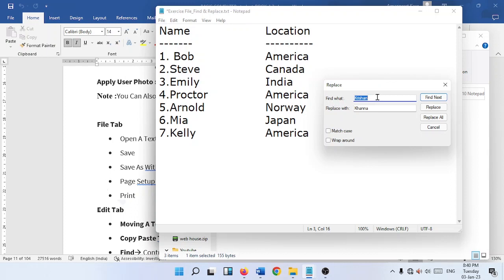Find what? Find what means what do you want to replace? Here we need to write down America and replace with what word? So for example, if you want to replace it with Russia, now you can replace one by one, or you can replace all. For example, let us replace it all. As you can see, Russia, Russia, and Russia.